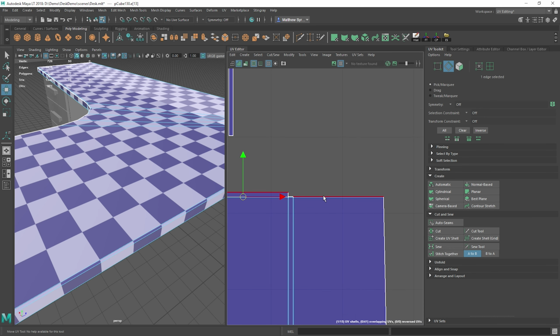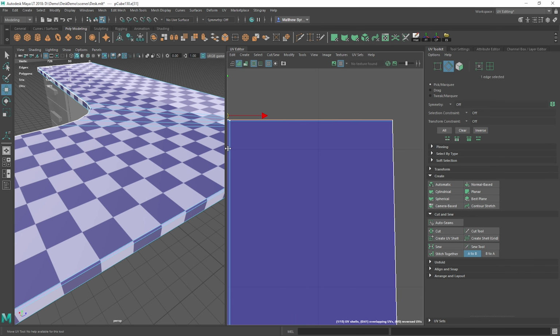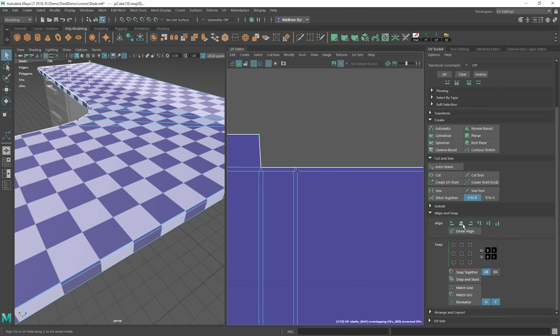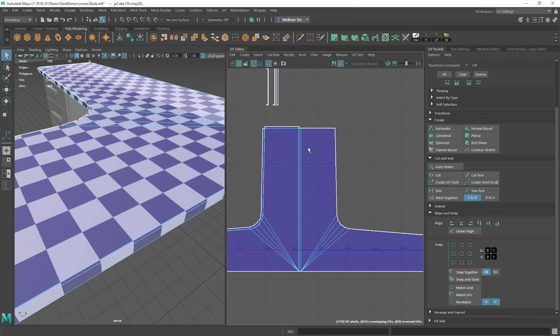Same up here. Now if I try and stitch those two together, you can see that it warps it, so we don't want to do that. We can do this, so sew those together. And now this is out of line, so if we grab the UVs like that and go to align and snap and just click this one here, it will align them together. Now another way of doing that would be, and I'll show you that actually in a minute.